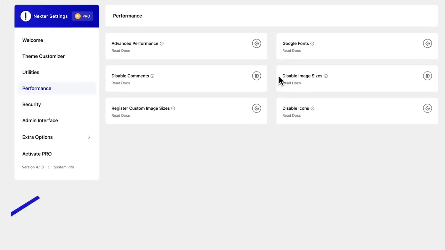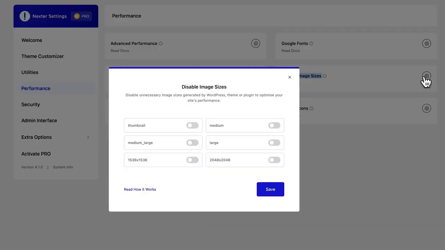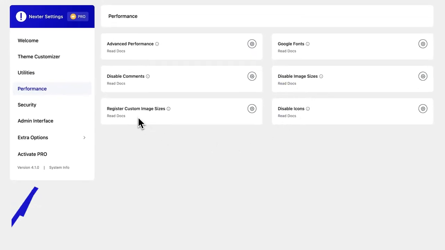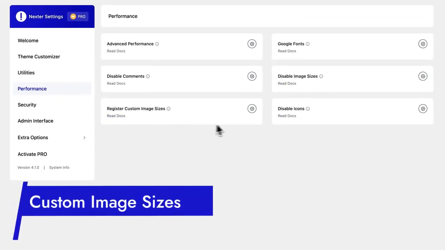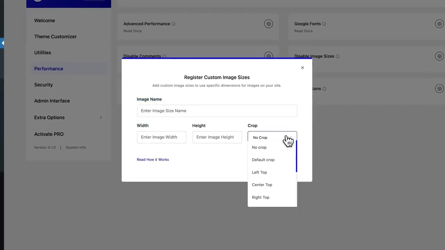Next up, disable image sizes. Sometimes themes or plugins generate tons of image sizes you never actually use. So by turning this on, you can toggle off those extra sizes to save storage. Now, if you do need specific image sizes for design reasons, you can add or control them from right here, making use of this register custom image sizes toggle.